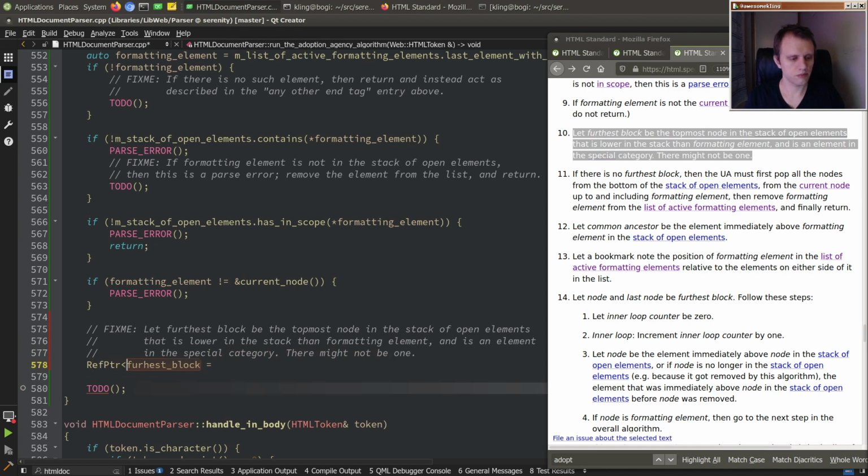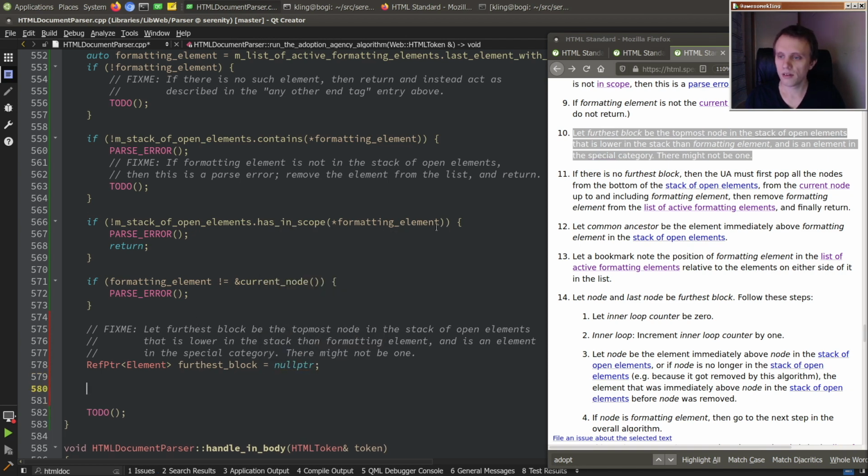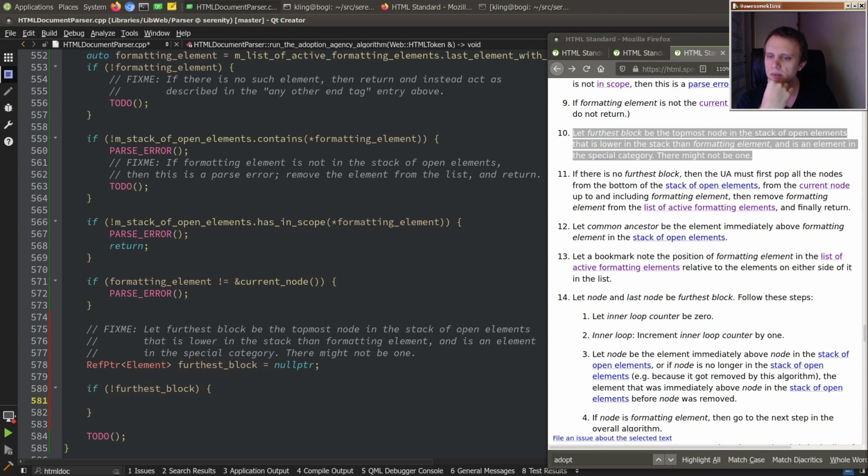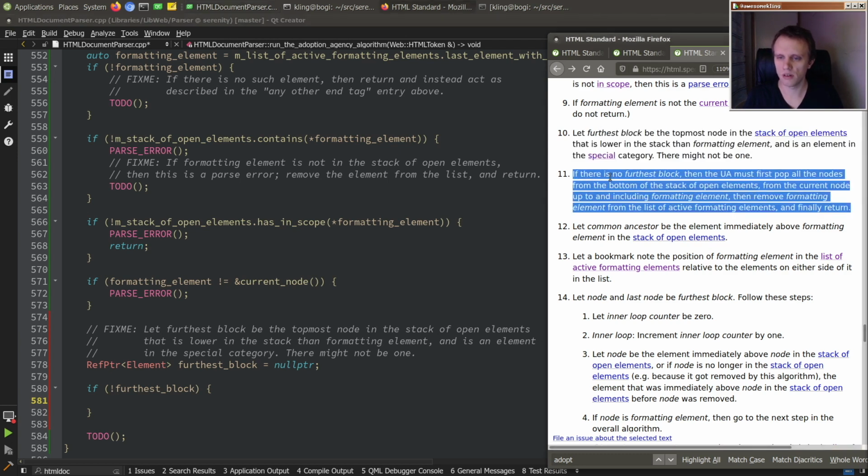So let's say ref footer element for this block. We'll just write it out in null footer like this, pretending like we didn't find it. If there isn't one, then we must first pop all the nodes from the bottom of the stack of open elements from the current node up to and including formatting element. Then remove formatting element. Okay, so this is actually where we want to go.